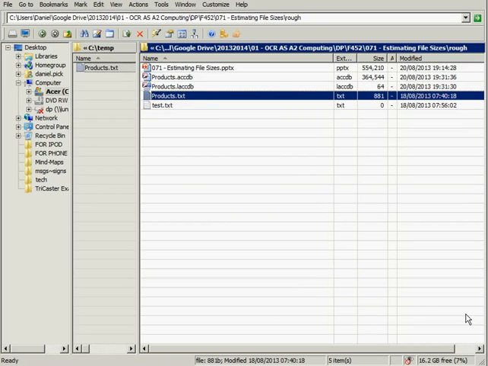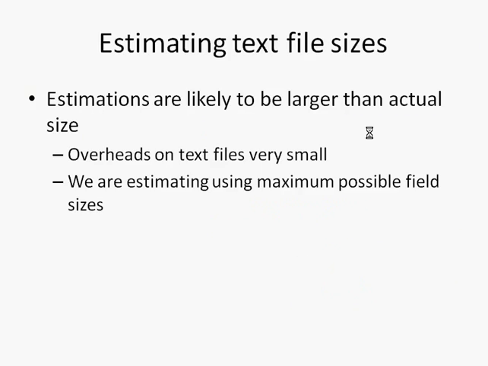In reality, if we're going to have a look at the actual size of that file, it's only 881 bytes, so it's almost a whole kilobyte smaller than we'd estimated. So what are the reasons for that? Well, when you're estimating text file sizes, estimations are likely to be larger than the actual size, and the reasons for this are the overheads on text files are very small, so that 10% isn't maybe as necessary as it is working out the size of a file for a different type of file. Notepad doesn't require much data from a file to be able to work on it, so the overheads for a text file are very small.